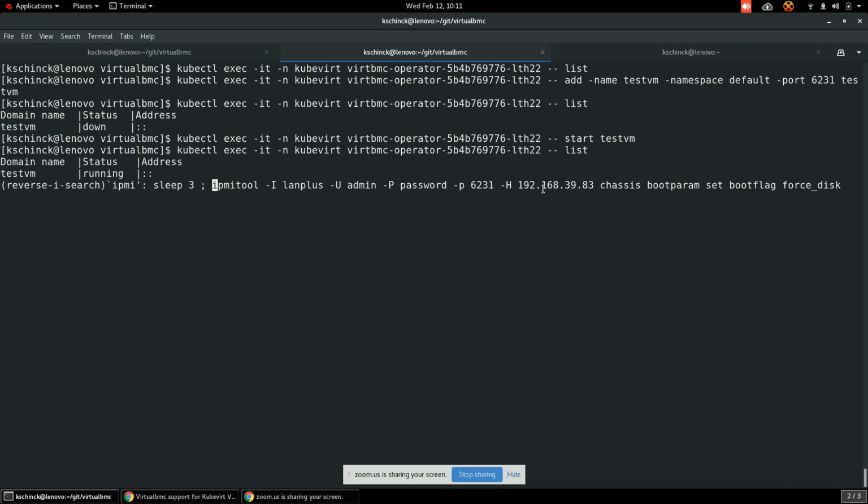You can get that with the kubectl describe. I just happen to have it in my command history. And then I'll issue a power on. What this is going to do is send an IPMI event into the pod. It's going to receive it.